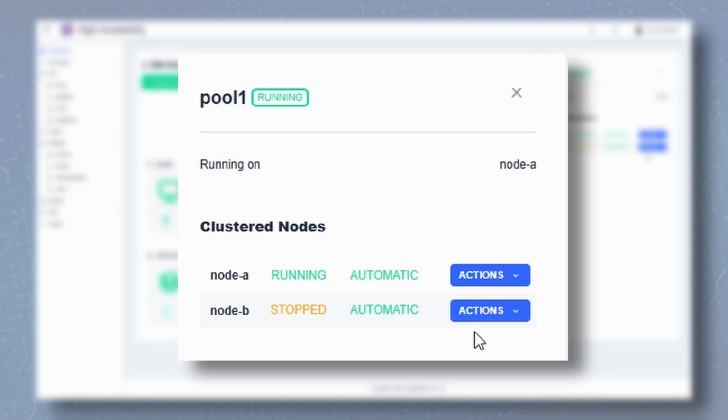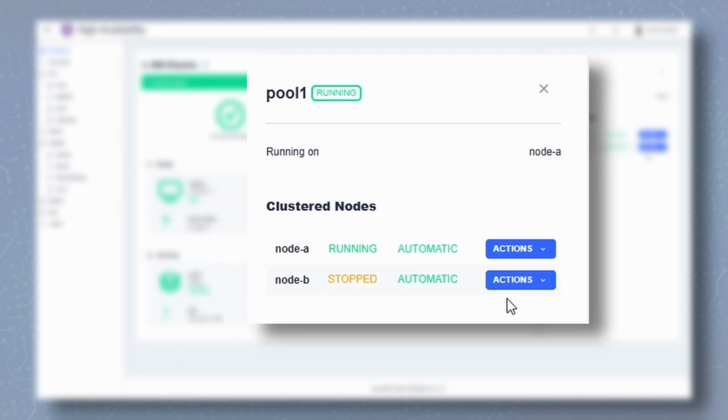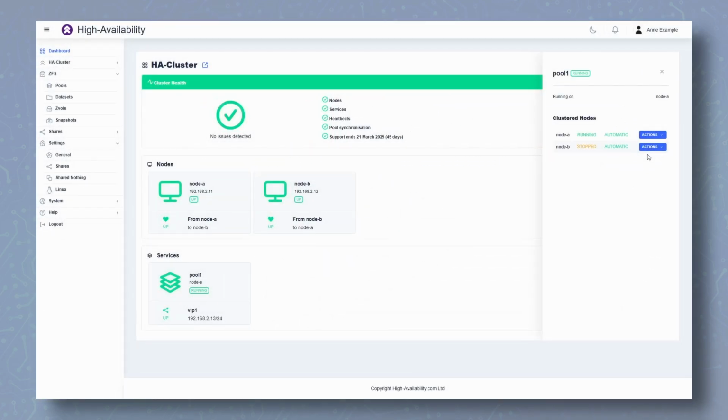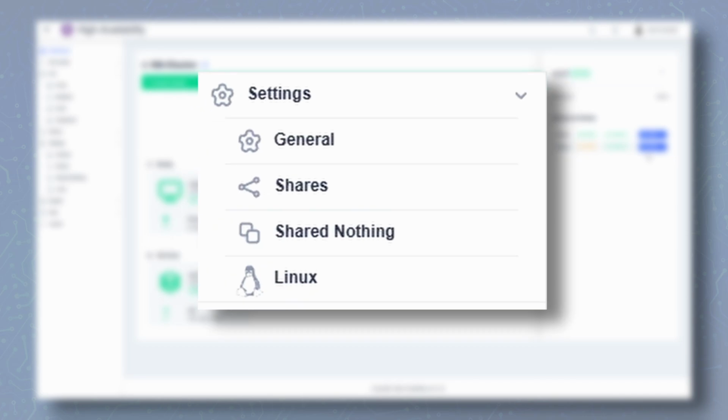These failover modes are automatic or manual. Automatic mode means the service will automatically start on a node should the other node crash. If in manual, it will not. Manual mode is generally used when performing maintenance. You can also stop the pool on the active node or move the pool over to another clustered node in this menu. You can also manage the cluster further by heading to Settings on the left-hand side panel and then selecting Shared Nothing.